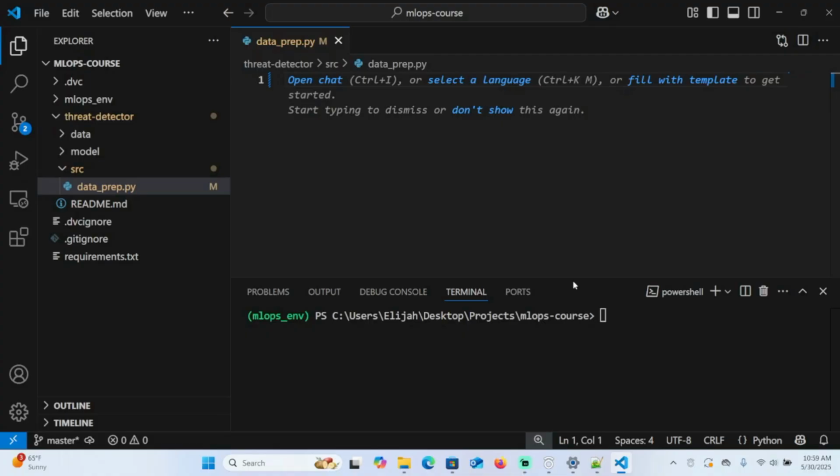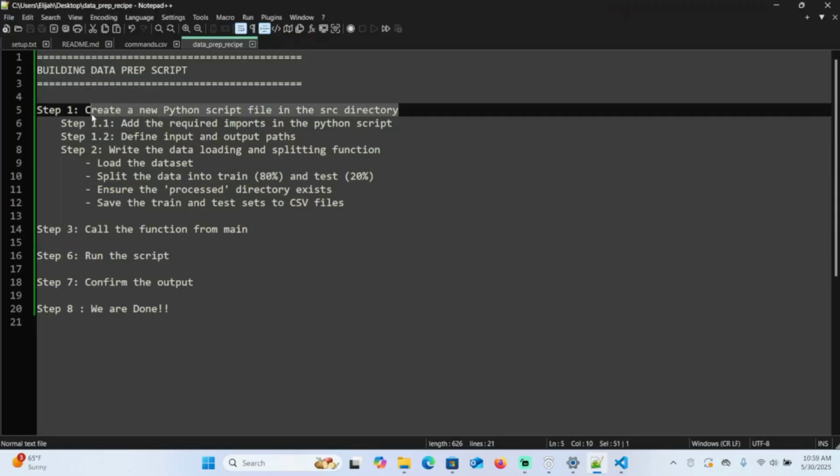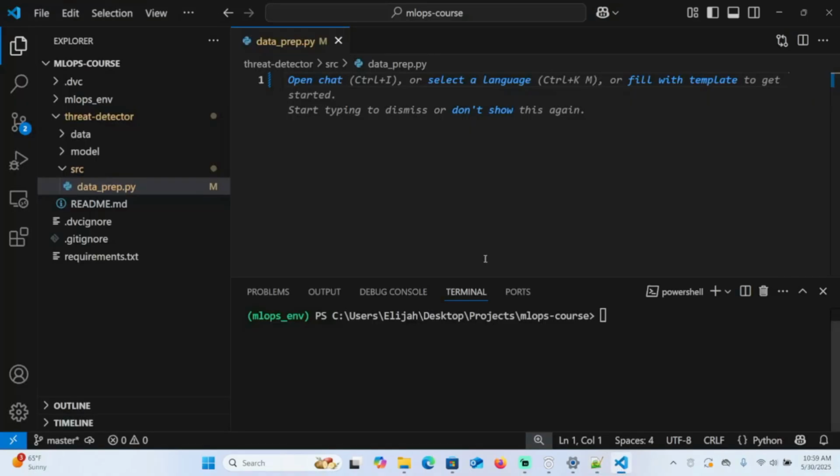Okay, so the first thing we're going to do, let's go back to our txt file. So what have we done? We've created our Python script called data_prep.py. Next thing we're going to do is add the required imports inside our Python script. So let's go back to VS Code.